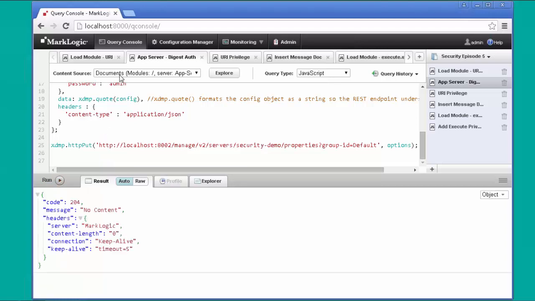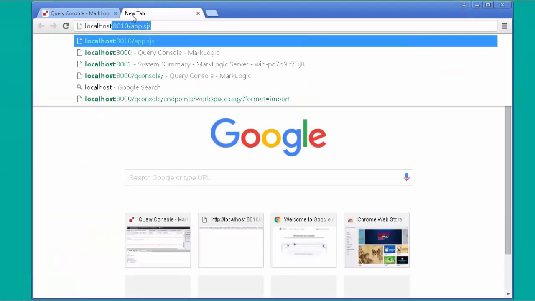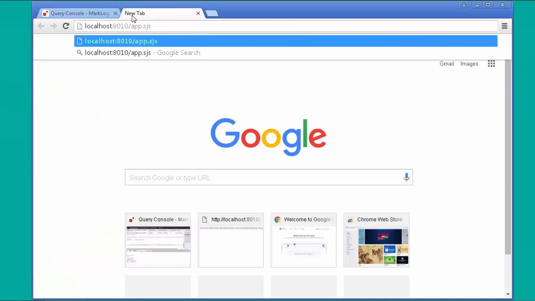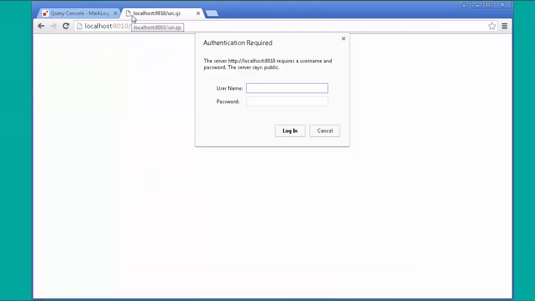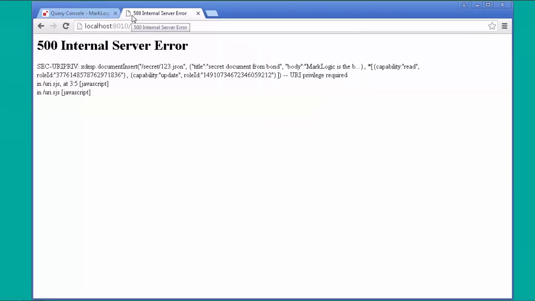and we can go to our application and it will prompt us to log in, and we can log in as Bond. So let's try this. Let's open up a new tab and go out to our application on port 8010, and specifically let's run URI.sjs. And when we run this, let's log in as our Bond user. And note that we get an error.